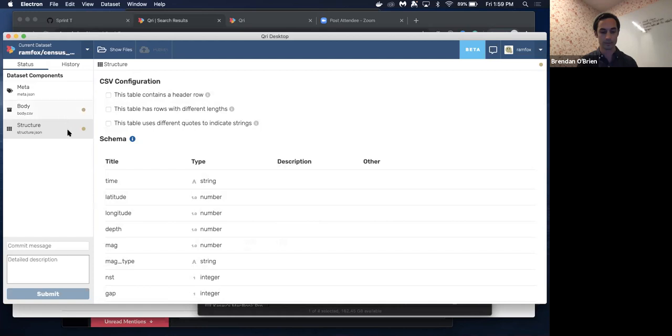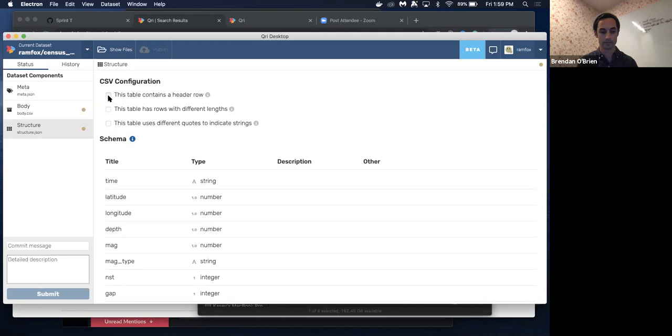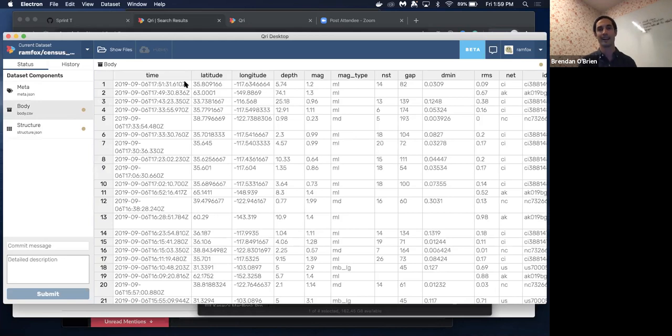Right now this header row is being repeated. This table already contains a header row, and if I set that, it will display everything properly.